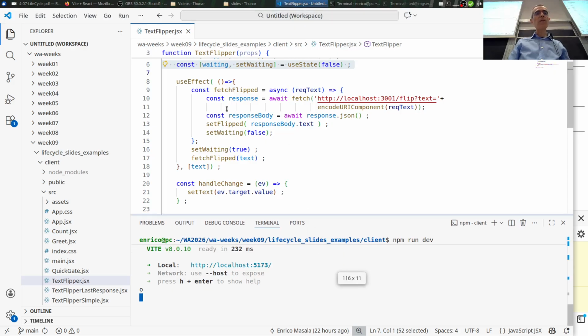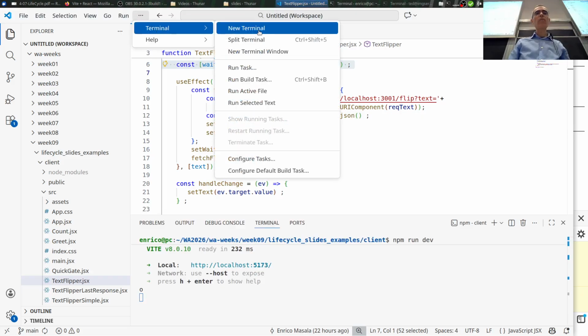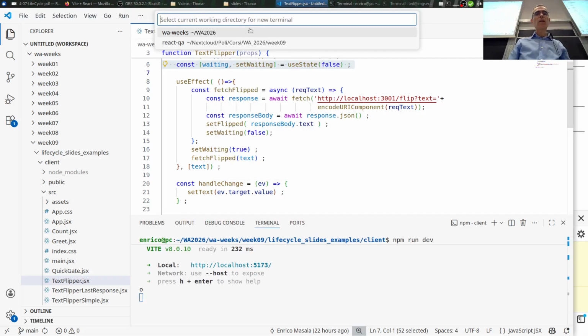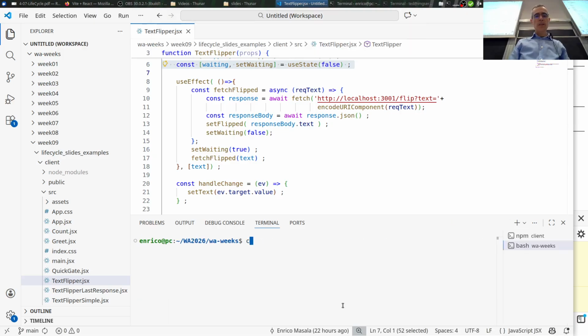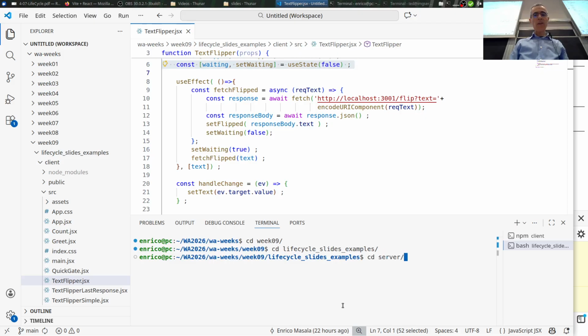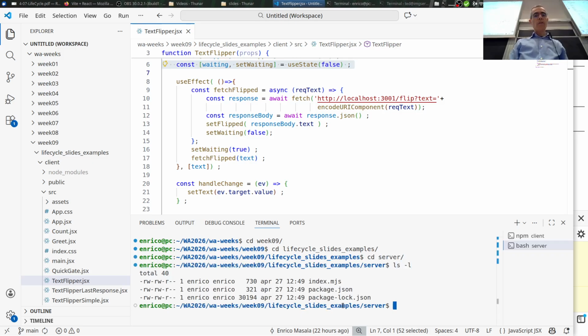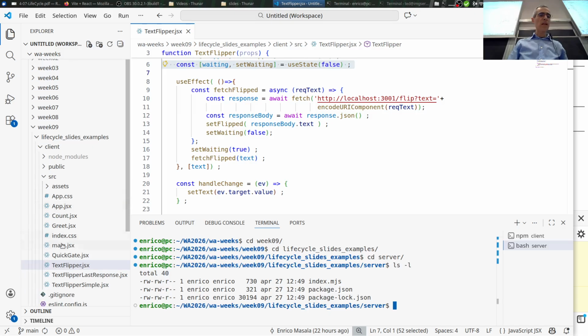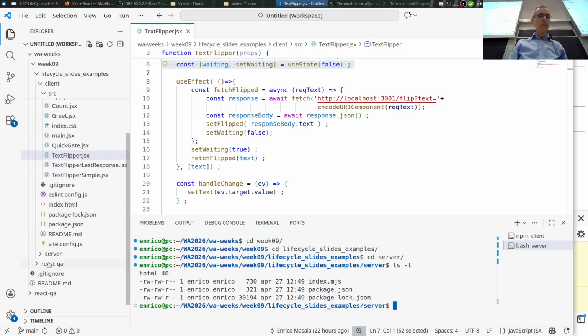We open a second terminal. New terminal. Here. Sorry, we need to change the directory again. WA-2026 lifecycle examples, server. The server is very simple, it's just one file, this index.mjs.